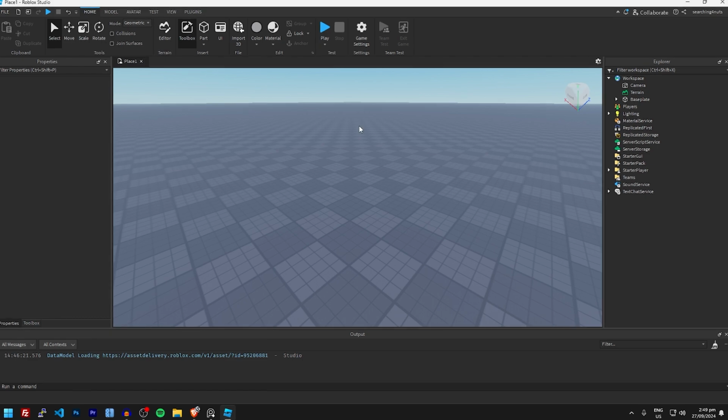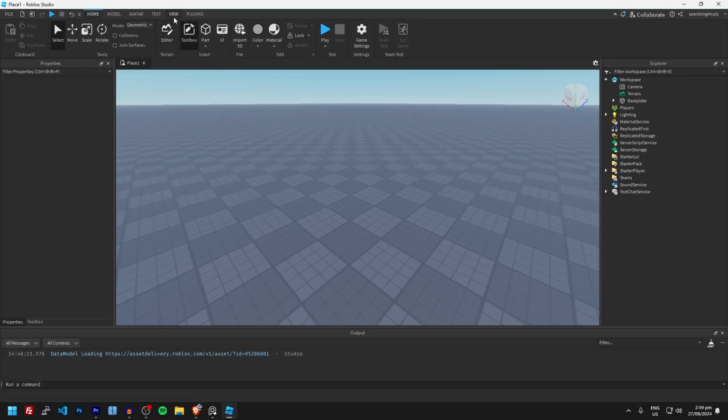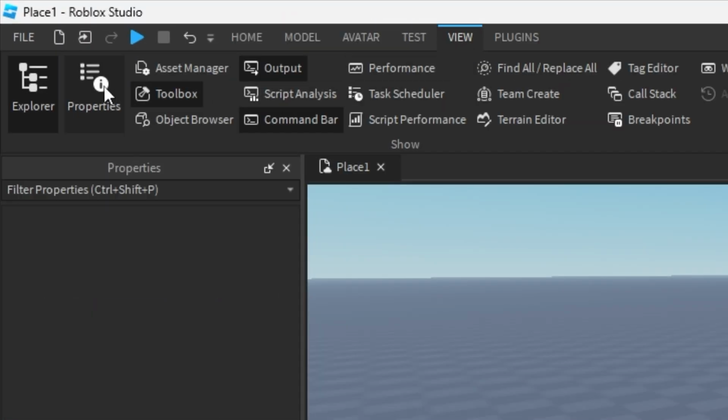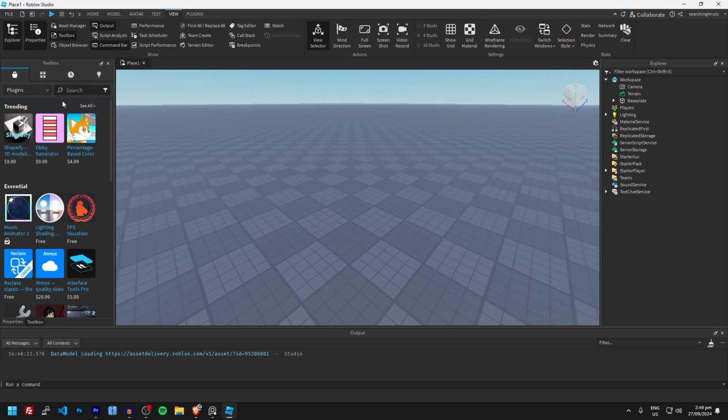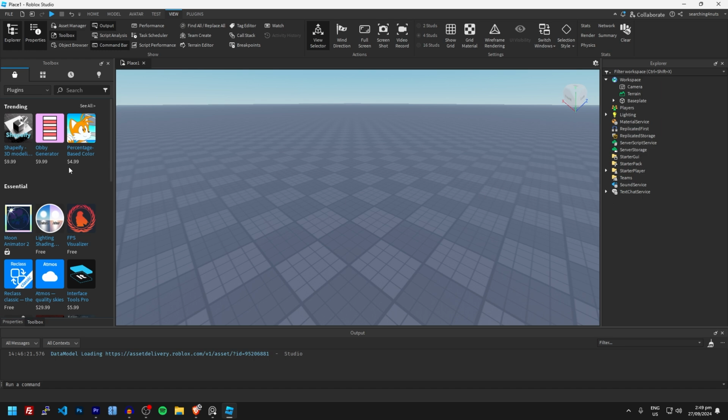To start off, I'm inside of Roblox Studio. You want to go up to View at the top, and you want to make sure Properties right here is enabled. You also want to make sure Toolbox right here is enabled, and the Explorer right here should be enabled as well. Once you've got those enabled, you can come down to the Toolbox. Mine's on the side here, but it might be in a different location for you.